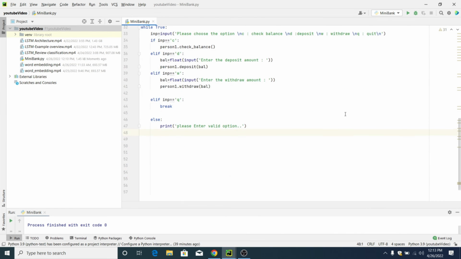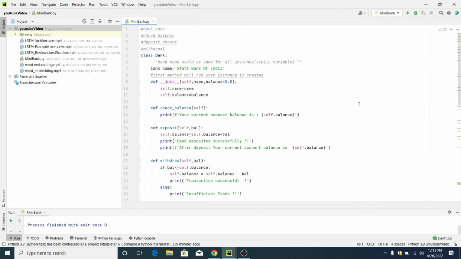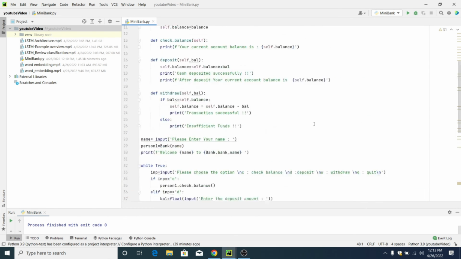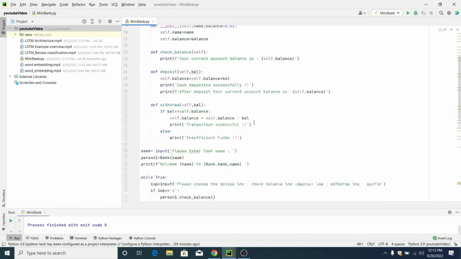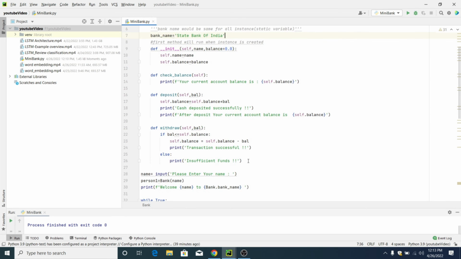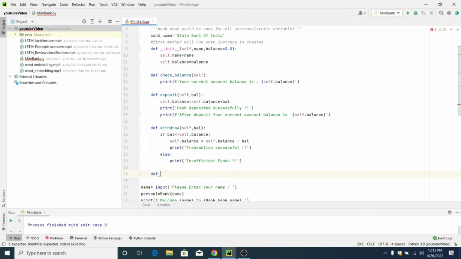So okay, I think this particular code has worked well. One thing I need to say: suppose one day you need to change this particular State Bank of India. To change it, it is nothing but a static variable. If you want to change it, either you can use a class method, or you can use a static method. A static method also works. Let's check if you can change this particular name.